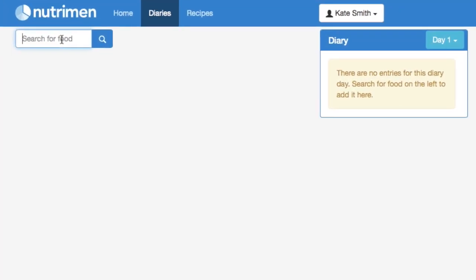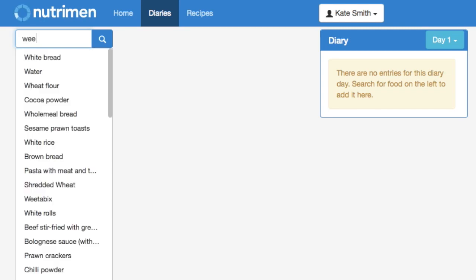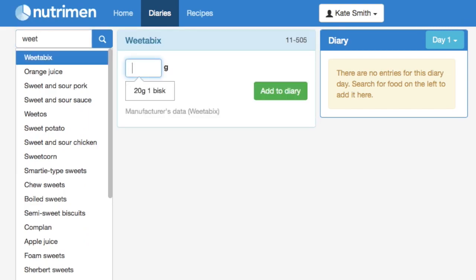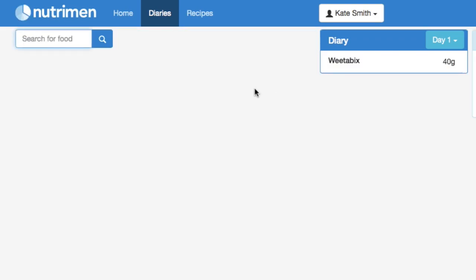So we've got the usual search box here, and I can see from her food diary that she had a breakfast of Weetabix and a cup of tea. So I'm going to type Weetabix. One Weetabix would be 20, and she had 2, so I'm going to make that 40. And then add to diary. I can either use the mouse or the enter button.